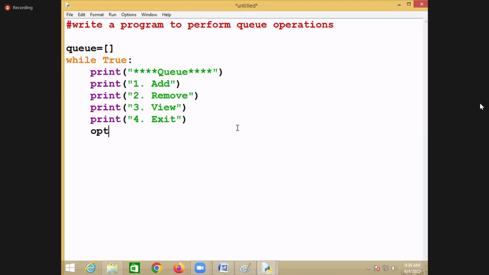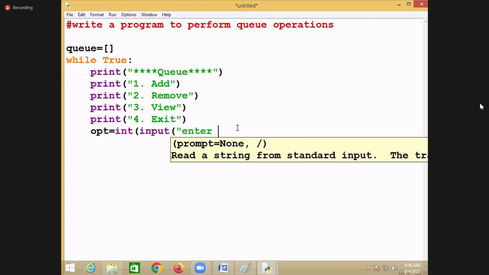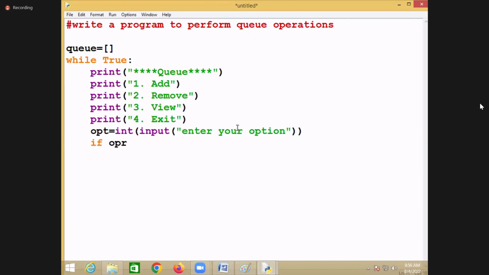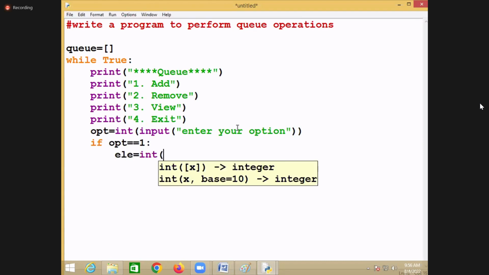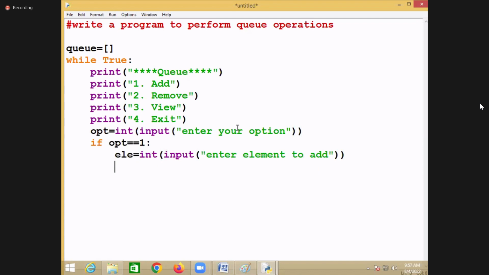So I need to input the option here, integer of input, enter your option. If option is one, what I have to do? I have to add it. Okay, so element, integer of input, enter element to what here? Add. Enter element to add.